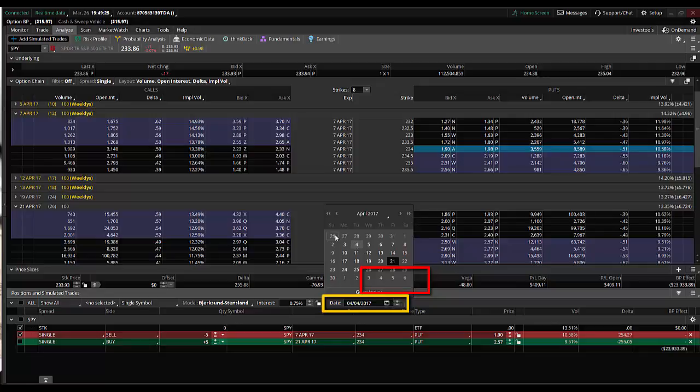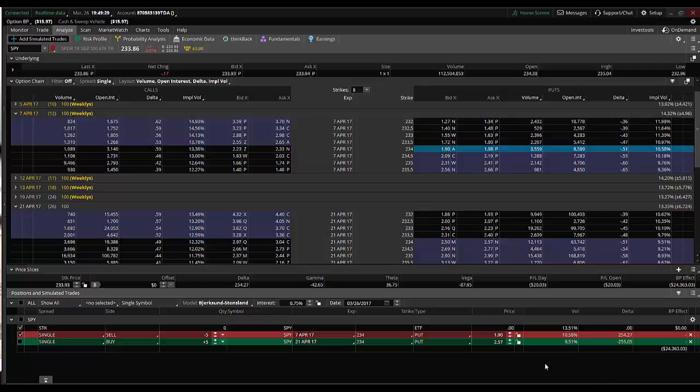So let's go back to today's date. And in order to then send the order, in this case, you would actually have to come over here and send the two orders separately. You could buy the April 21st and then you could sell the April 7th. But you can do it all as one trade if you want.